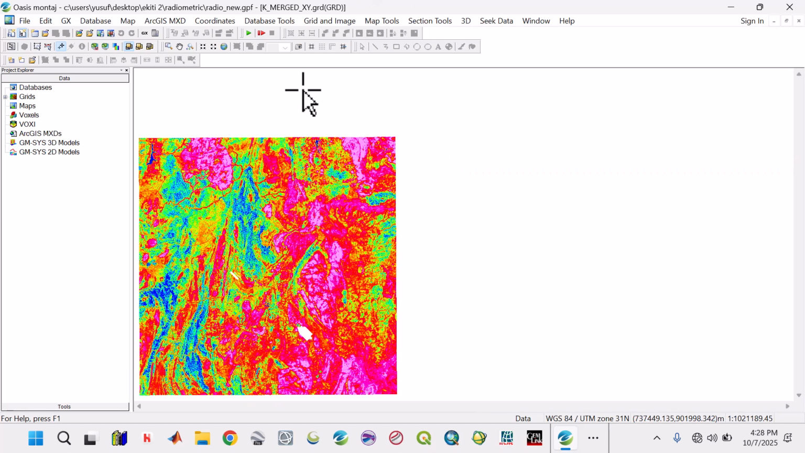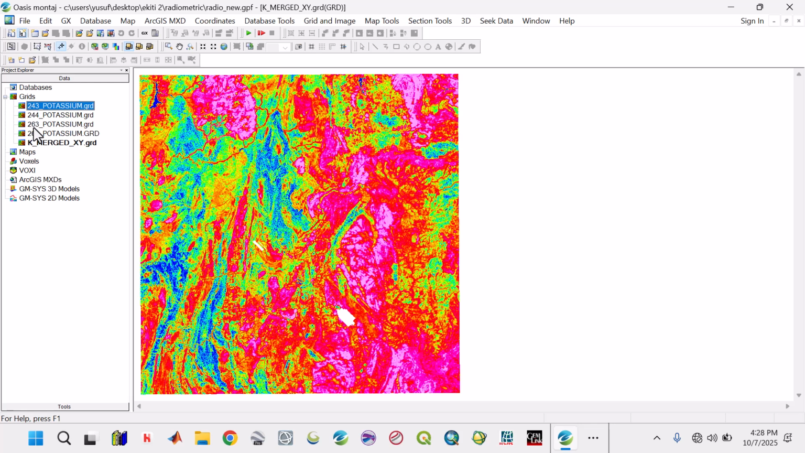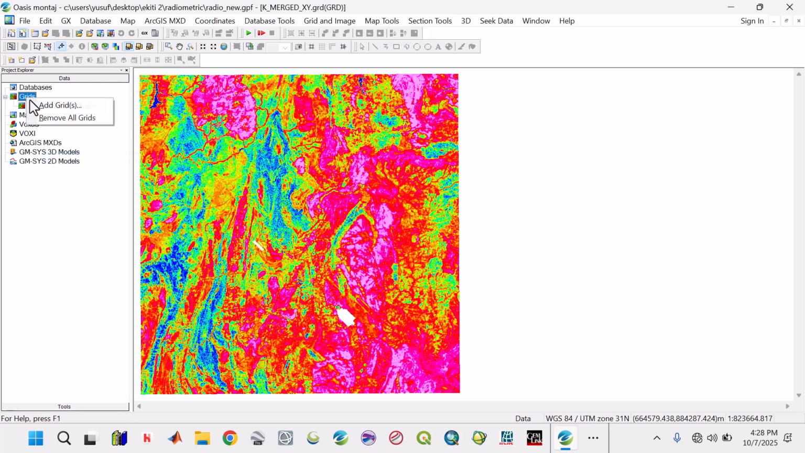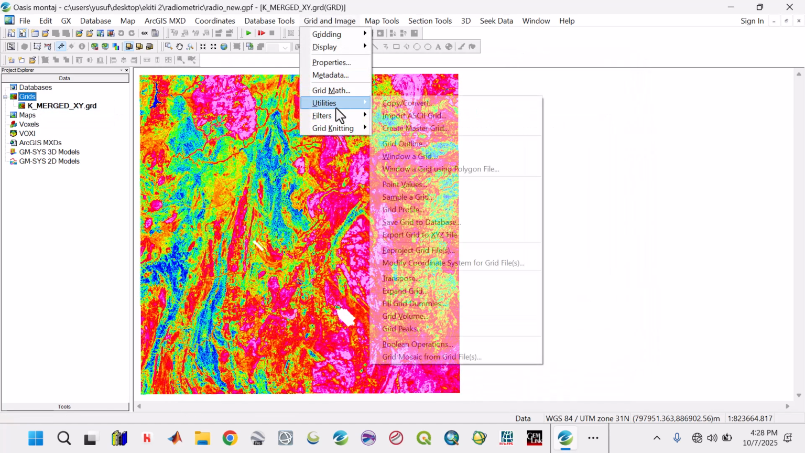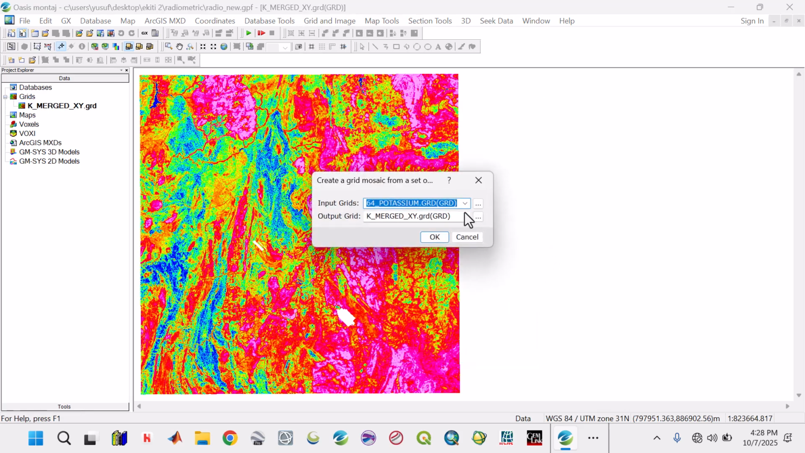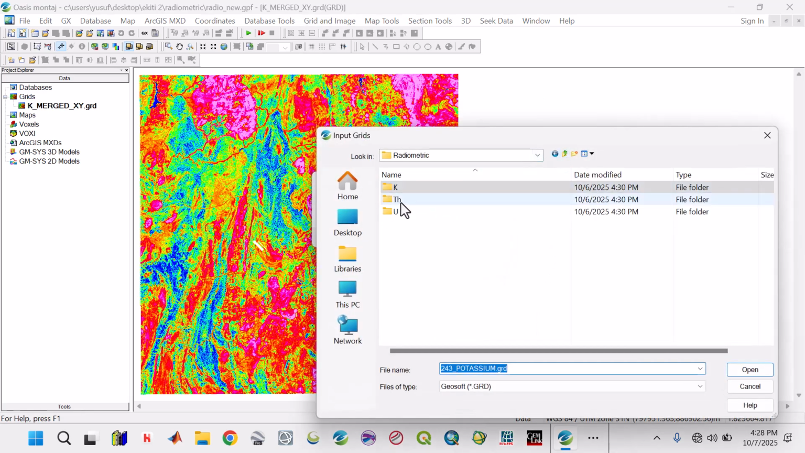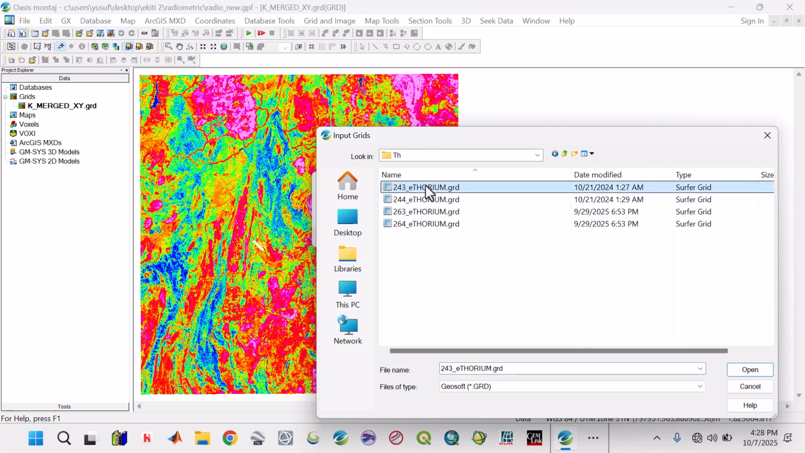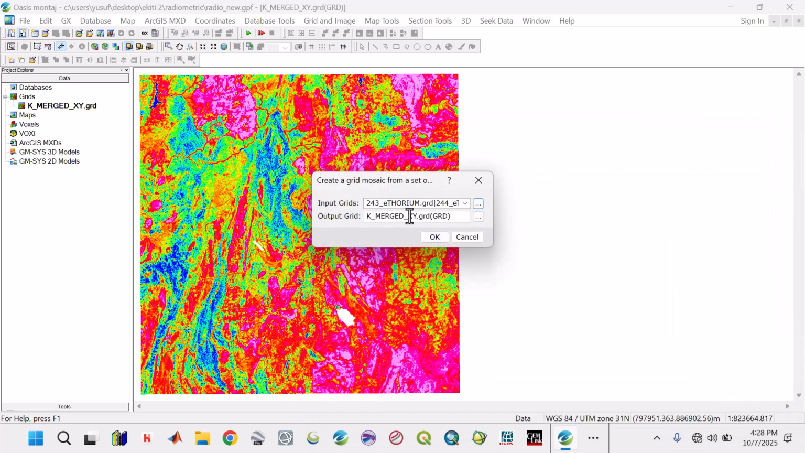So now this is the potassium concentration map. I think we don't even need to import them all from here. You can come back here, add grids. We don't need to add grids. Then come back for the thorium mosaic. Click on this. This will take us back a bit to the thorium. Click the first, then hold the shift key, click on the last, then click open. You can see the thorium.